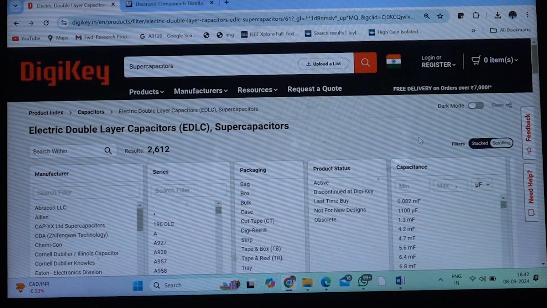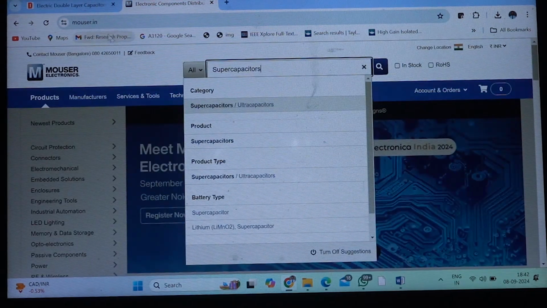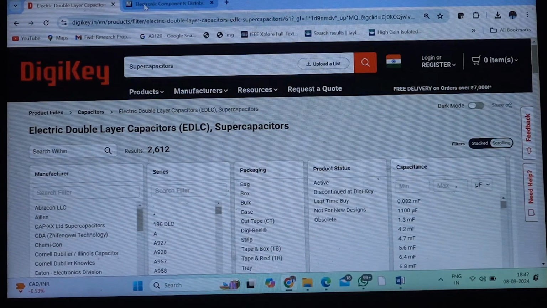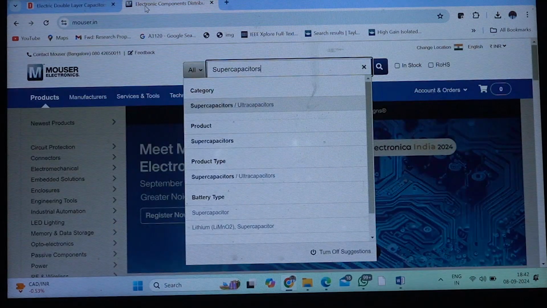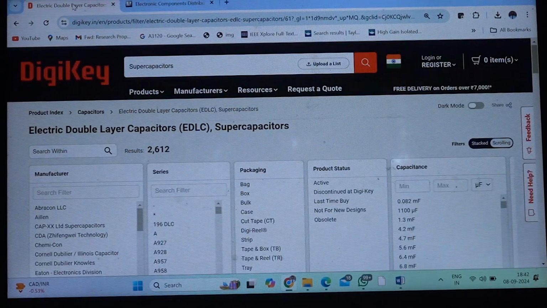So dear learner, now we can see how we can select the different types of supercapacitors available in the market. There are basically two different websites which are exclusively used for component selection. The first one is DigiKey and the second one is Mouser. Mostly these two websites are commonly used by different manufacturers and R&D teams. So let us see them one by one. First we will see how we can search for the different components.